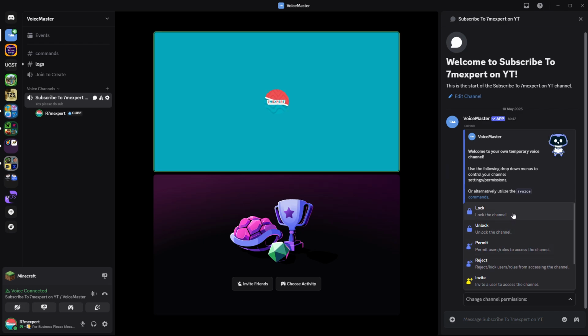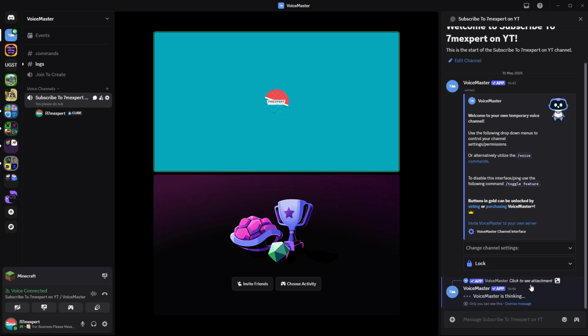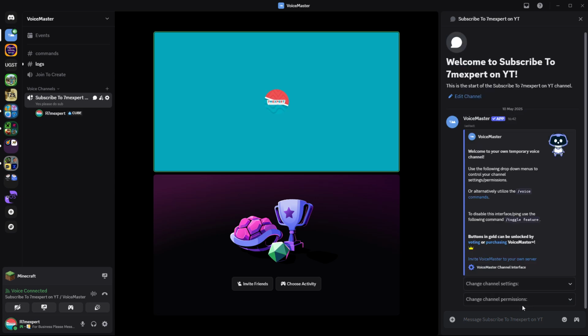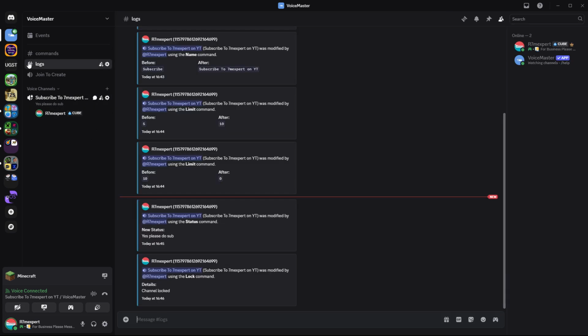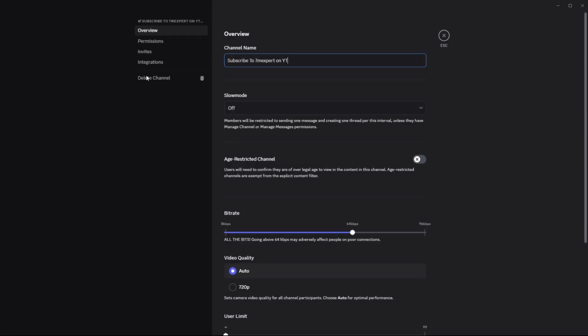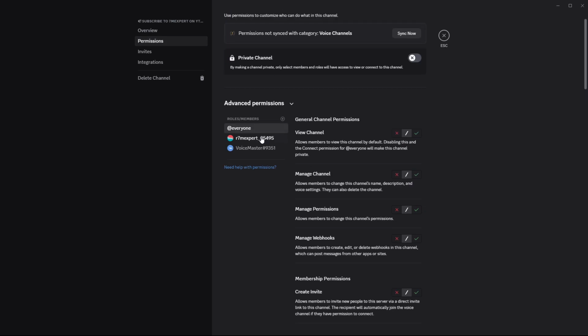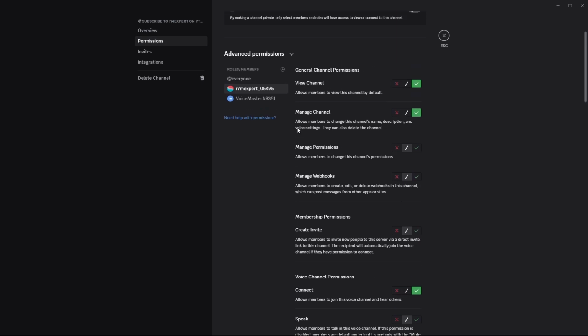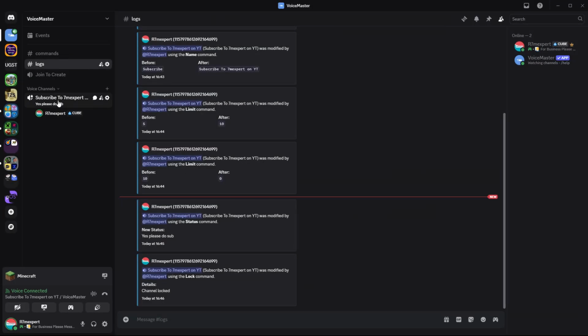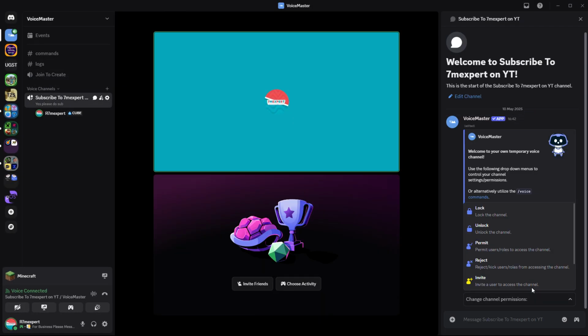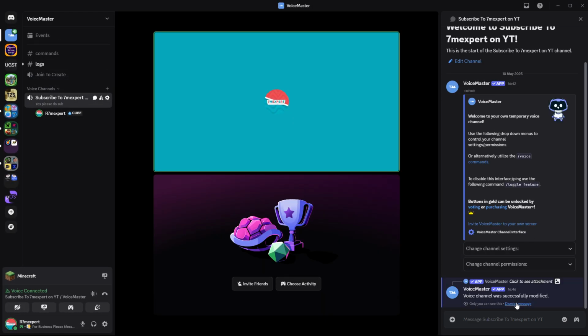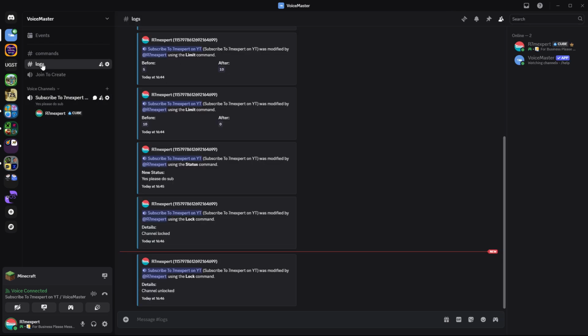But let's just look over some stuff. First of all, we've got the lock command. You can do that, and it will lock the thing so other people can't join it. And as you can see, it changes the permissions so that people can't connect, but you can, the bot can, and anyone else in the voice channel can. But if you do want to then unlock it, you can just do another simple unlock, and it changes it back.